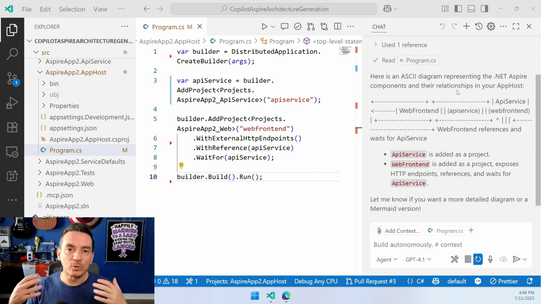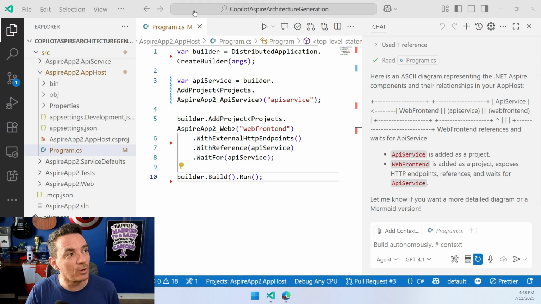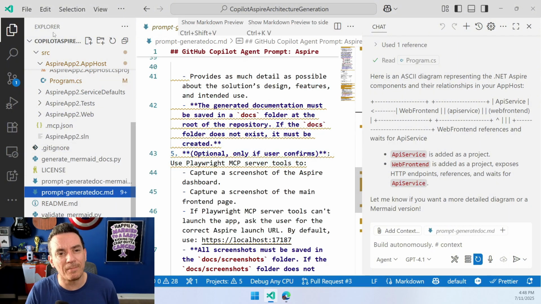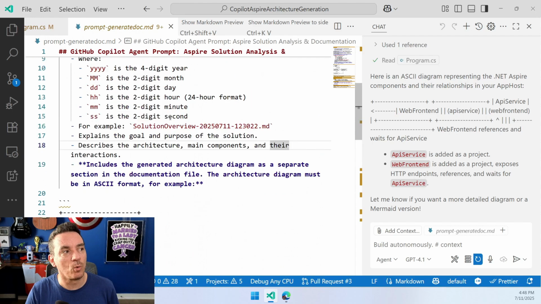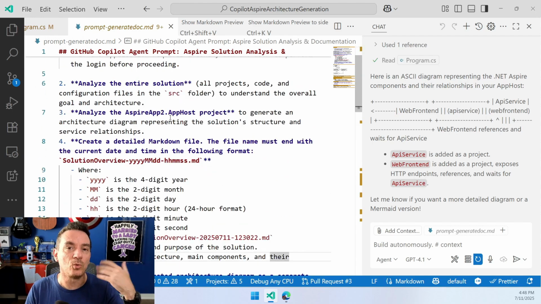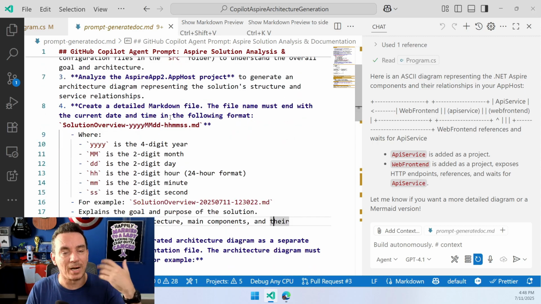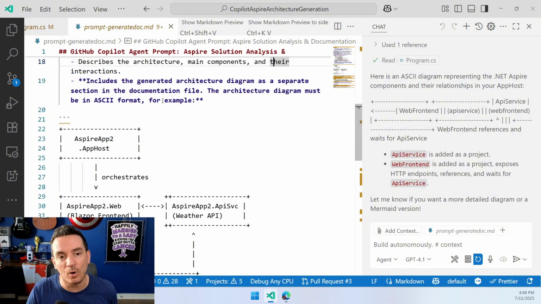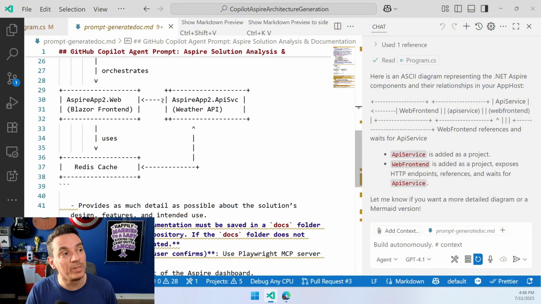But if I want to include this as part of documentation, and I'm all about trying to automate the process of generating documentation, what I did here was create a couple of markdowns that have a little more detail on what to do. As you can see here, I am going to create a prompt that is going to analyze the whole solution, analyze the project, and create a new document file that is going to have a format including the year, month, date, hour, seconds, and more. Also include the ASCII diagram with this, and I can run this.